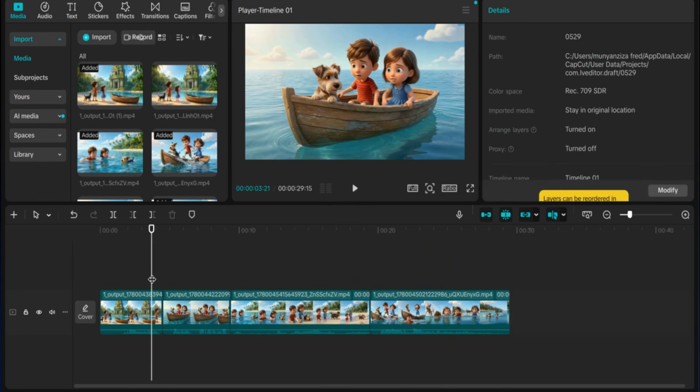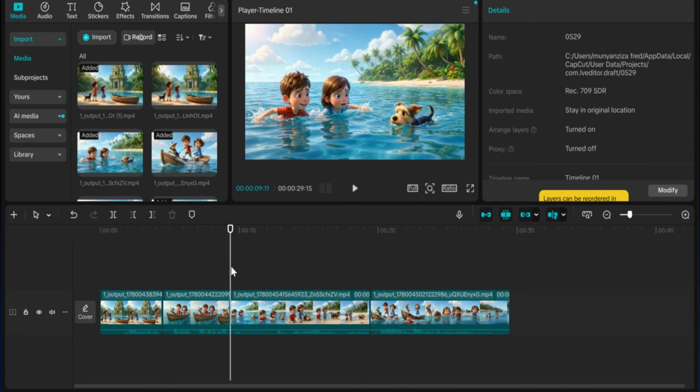So that is method 1, generating and animating every scene one by one, then combining everything inside CapCut. Now I'm going to show you method 2, how you can generate all scenes at one time without any problem.